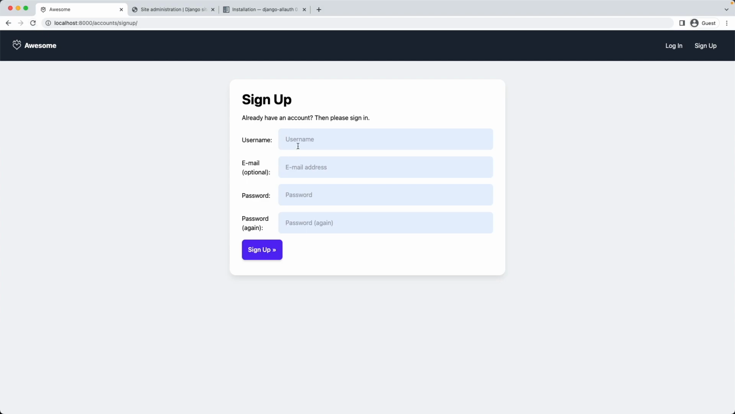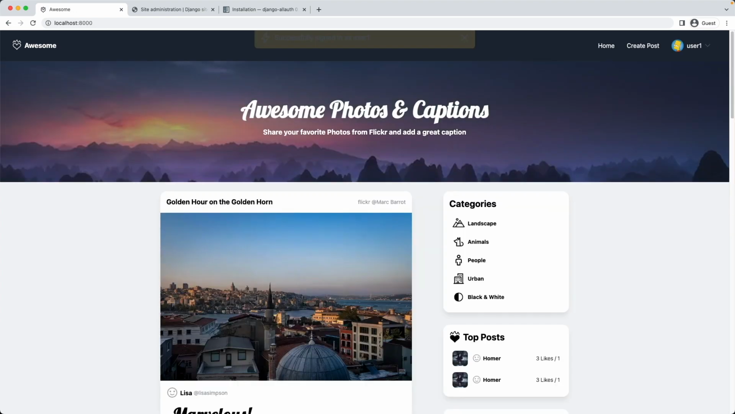Refresh. So username. For testing purpose, I just use user1. Let's keep the email blank for now. Password. And we are logged in as user 1 and we got a message on top. Let's get rid of these messages when we log in and log out because they're not really required.